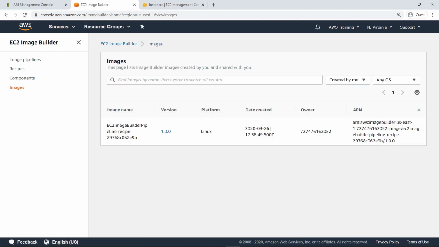Here's the custom image produced by the pipeline. The image is also available for launch in the EC2 Management Console on the AMIs page. Let's navigate there and take a look.